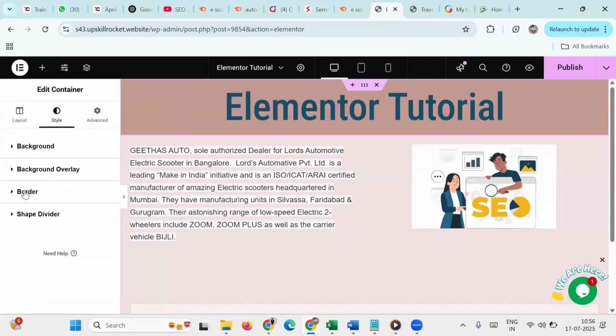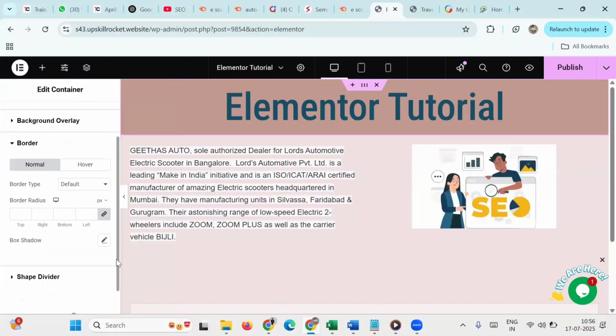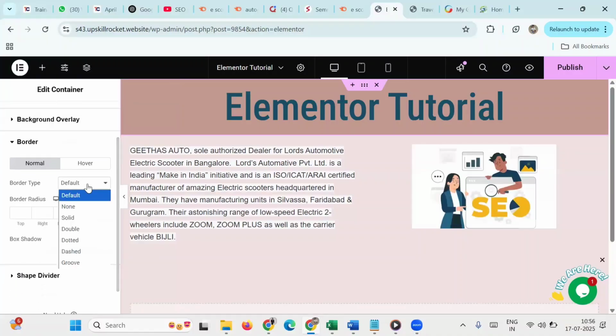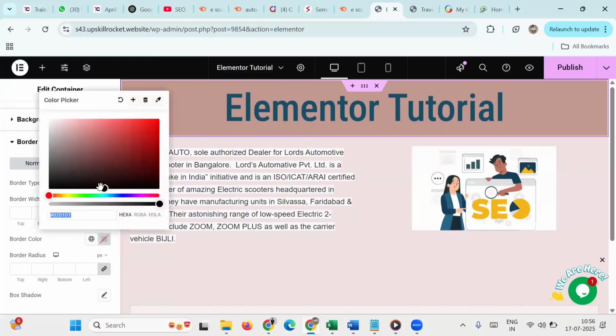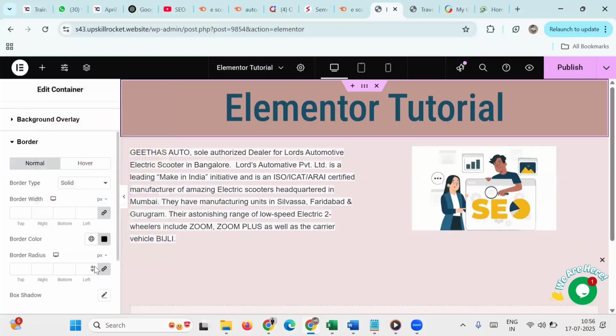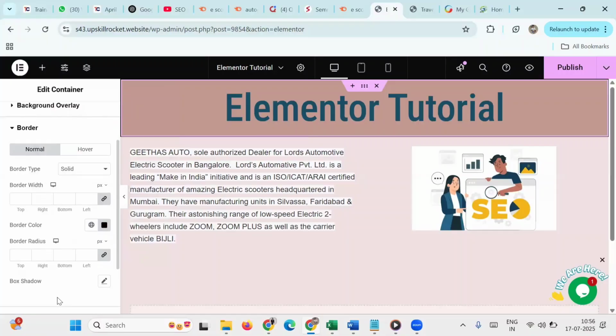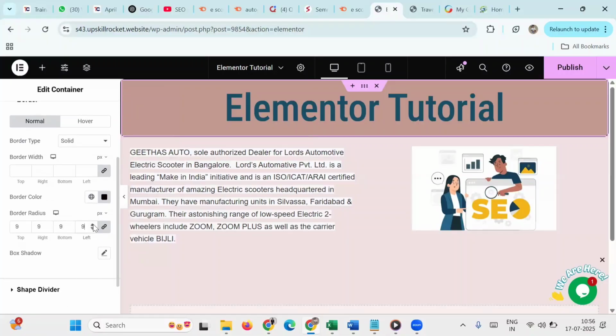Next one is border. Now it is the default one. You can select none, or you can select solid. Solid means the border will be bold. And if you want any border color, you can change the border color also. If you take this black color, the border color will be changed into black. And if you want to change the border radius, that also you can do.